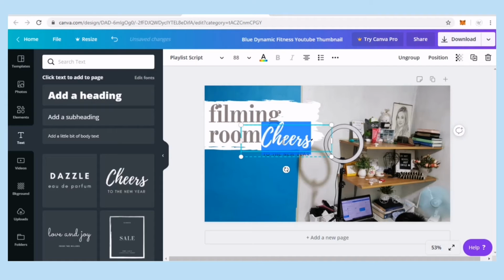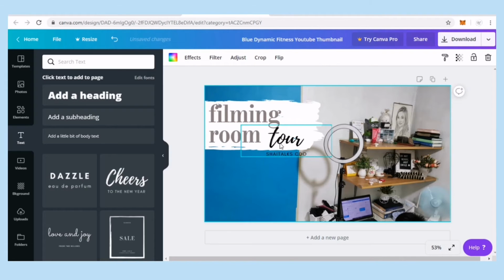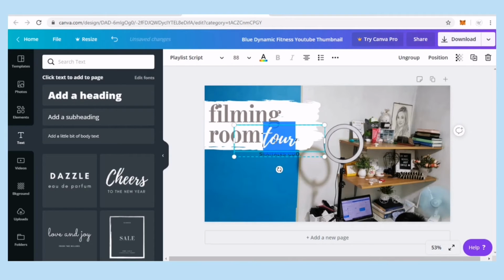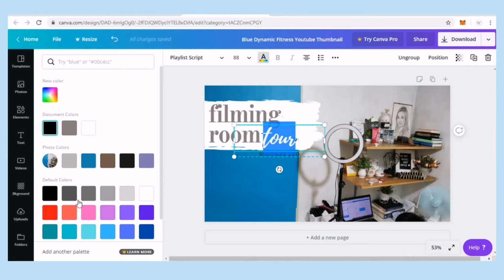And on the lower part, I will put ShaiTalks CDO. And then, I will change the font color. So, nakikita nyo po tong A na may rainbow sa baba. Yan po yung button to change the font color. And then, I will change it to red.